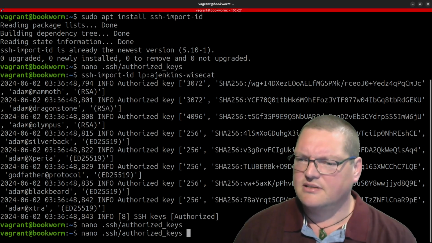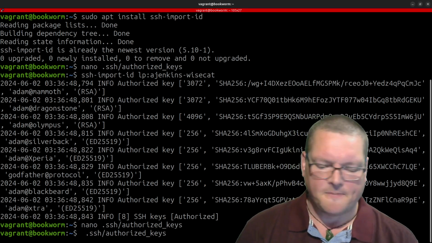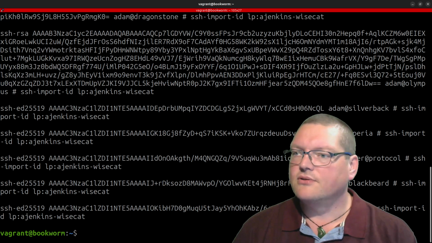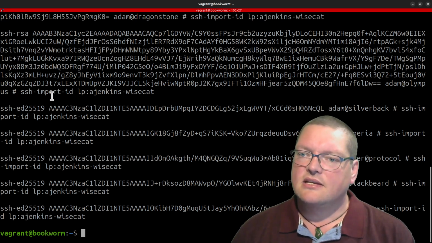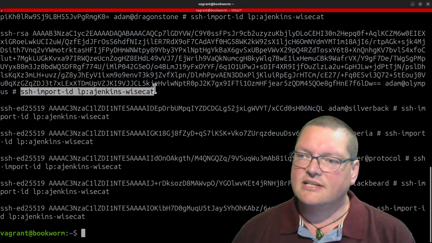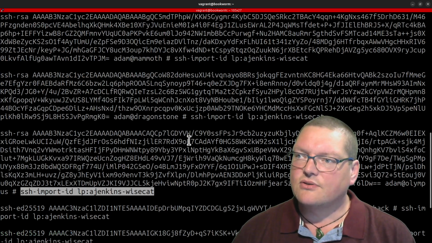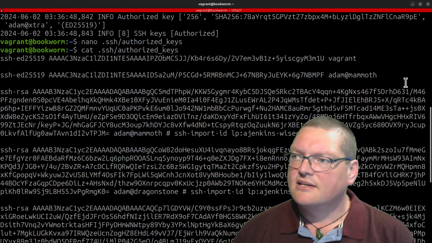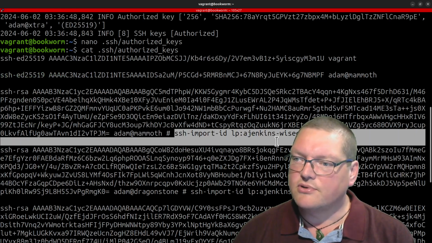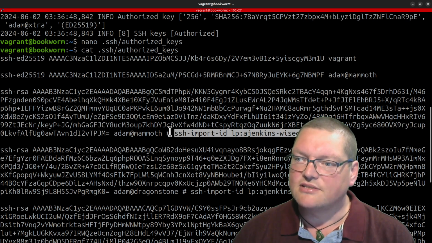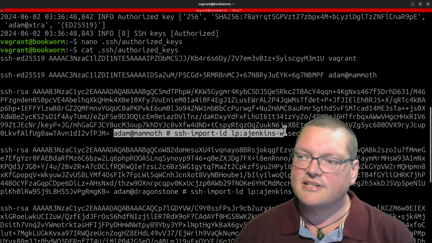Let me cat that out, actually. All right, if I cat out my authorized keys now, you can see that these ones from ssh-import-id actually tell me what command brought these in. So you can see that I've got the Adamant Mammoth there. This one says this is Adamant Mammoth that was imported using ssh-import-id. So it tells me where the key comes from and everything like that.